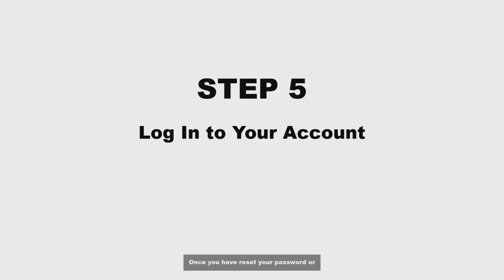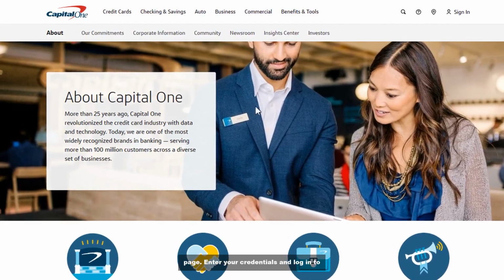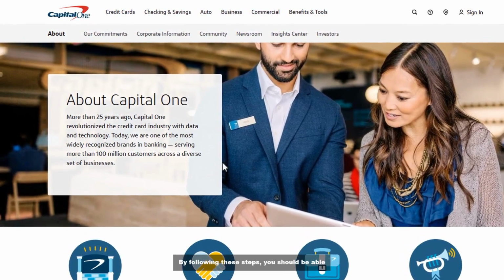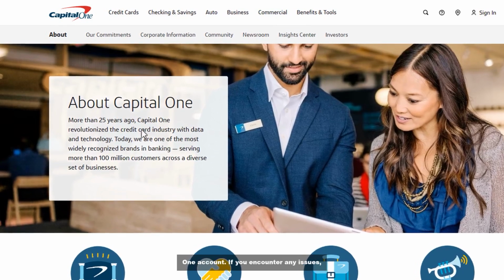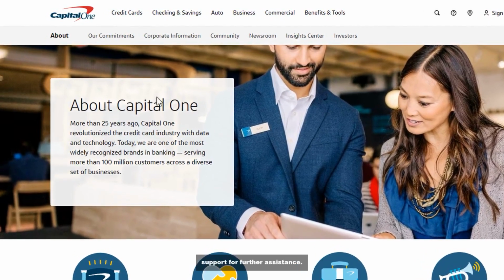Step 5. Log into your account. Once you have reset your password or retrieved your username, return to the login page. Enter your credentials and log into your account to confirm that you have regained access. By following these steps, you should be able to quickly regain ownership of your Capital One account. If you encounter any issues, consider reaching out to Capital One customer support for further assistance.